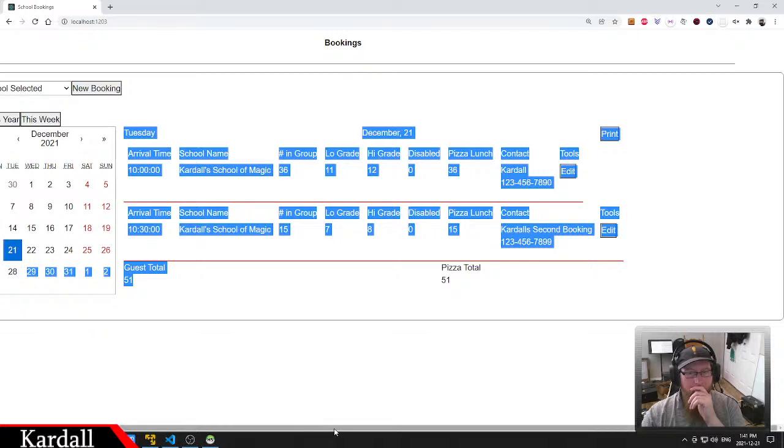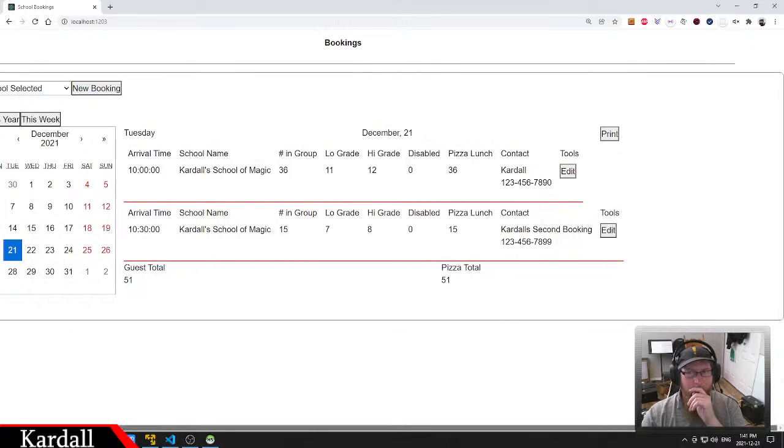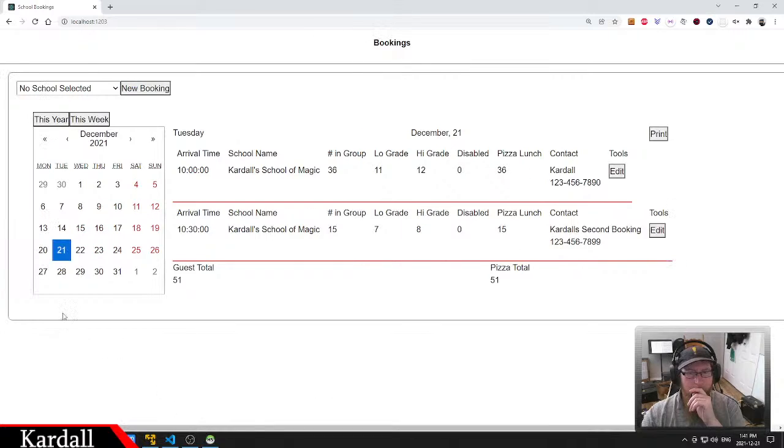Not quite 100% sure. Why is that overflowing now? I don't know. Yeah, I have no idea. That's really weird. Okay. Anyways, we'll pop back on later on today, and we'll work some more on the booking system.